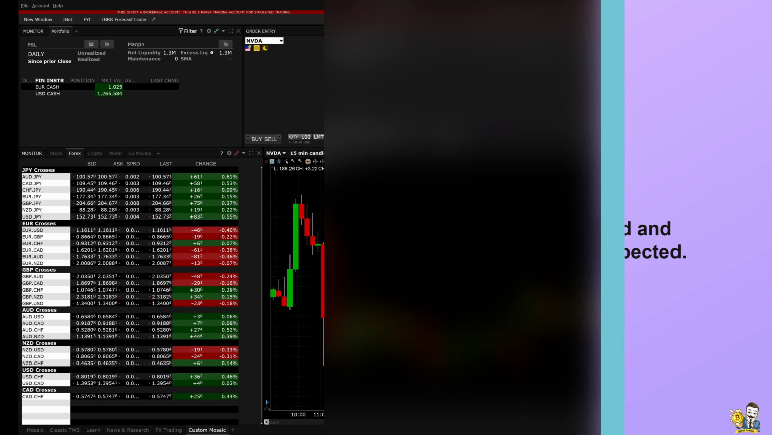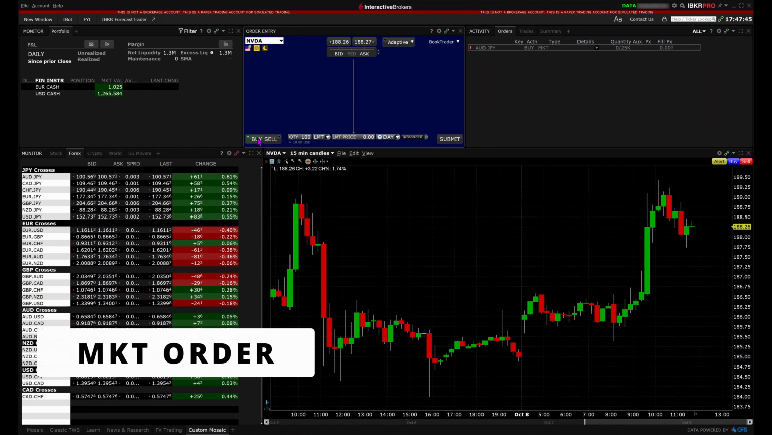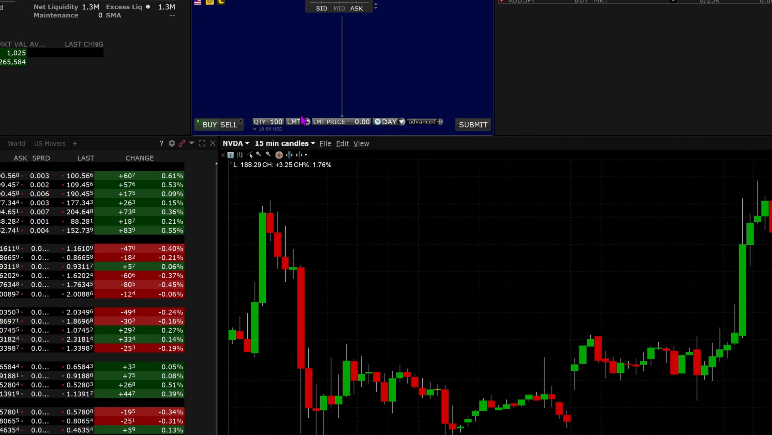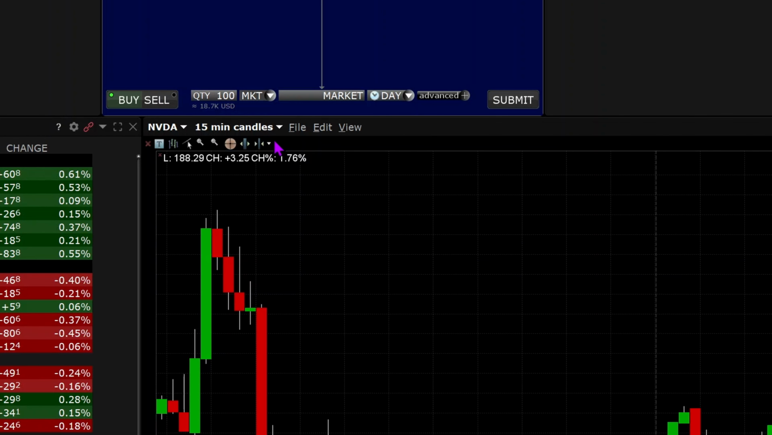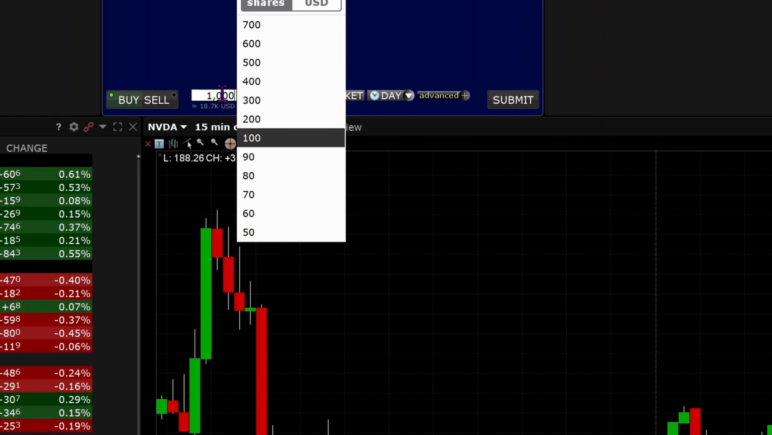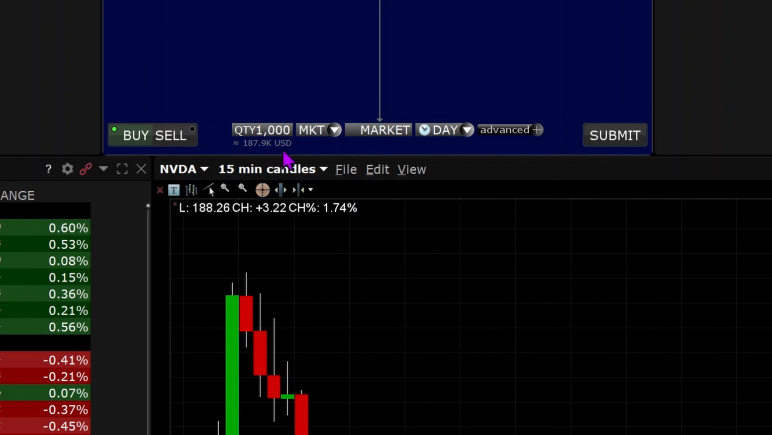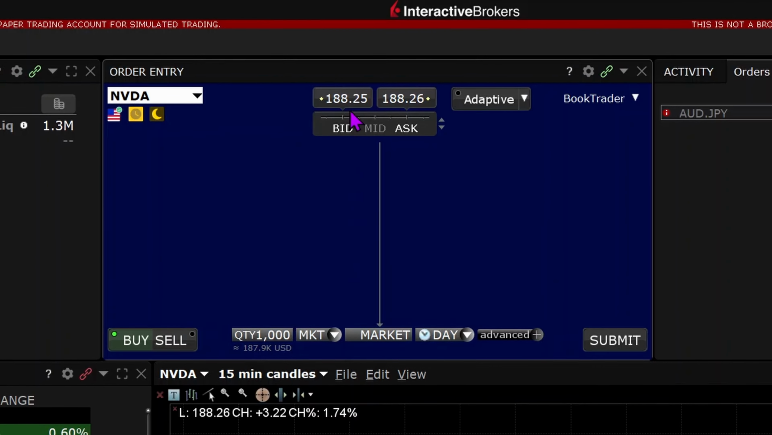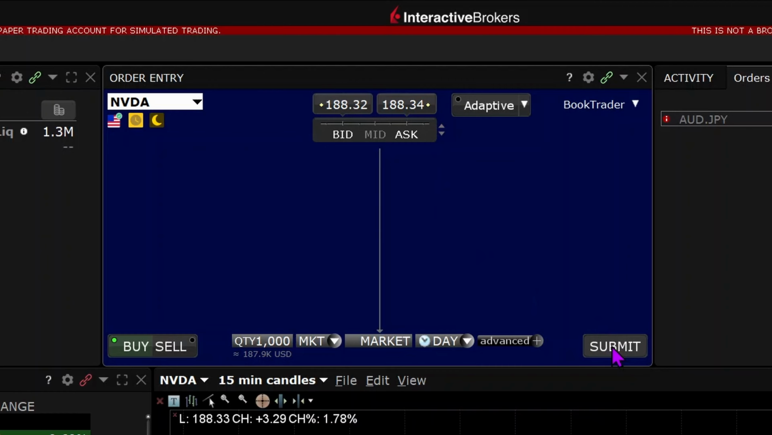Let's take a look at a real example on live markets. All right, so let's say we want to buy NVIDIA using a market order. We just click this button right here. Then we choose the quantity. Let's say 1,000 shares. And you can see the equivalent amount in USD right below. Here you've got the bid, and here the ask. Now just click Submit to send the order.